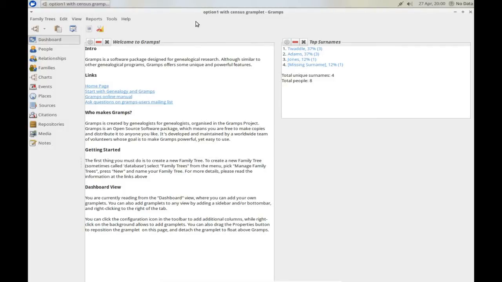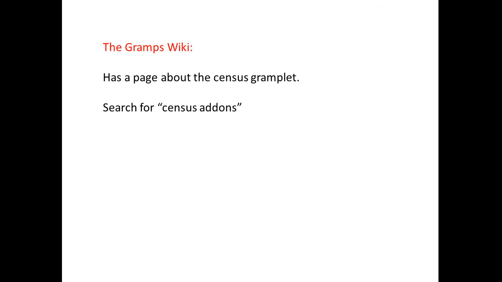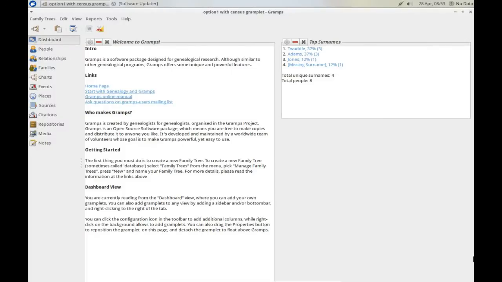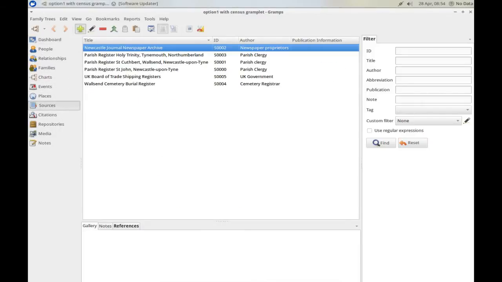You can see at the top of the screen it tells you what the tree is that you've got open. Now there is a census gramplet add-on page in the Gramps wiki. Please refer to that page as it has very crucial information about how to set up Gramps to use the census gramplet effectively. So following the wiki page, I'm now going to enter 3 sources for the census.